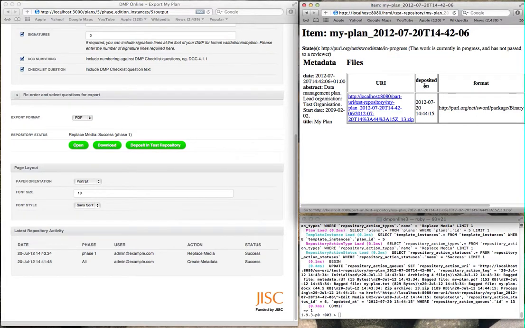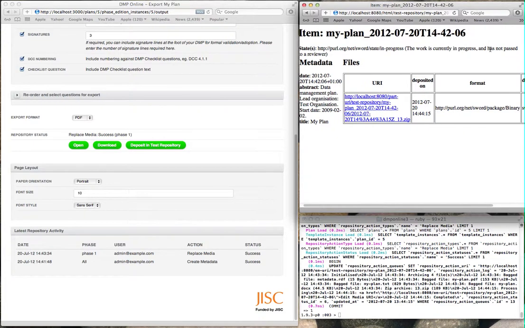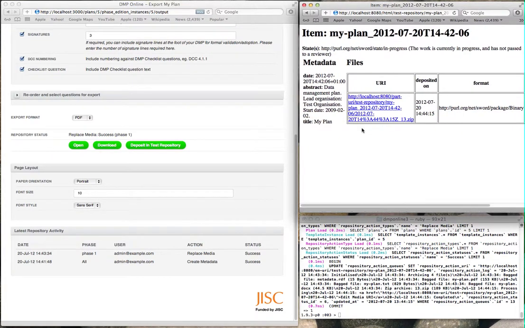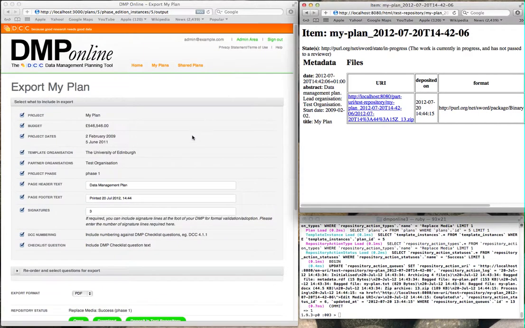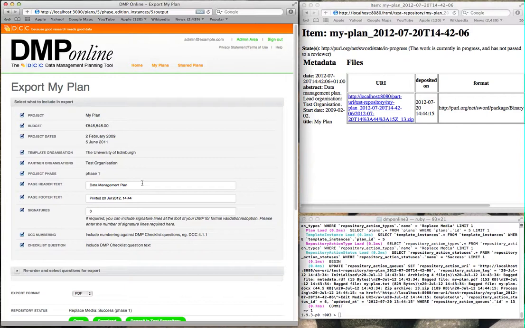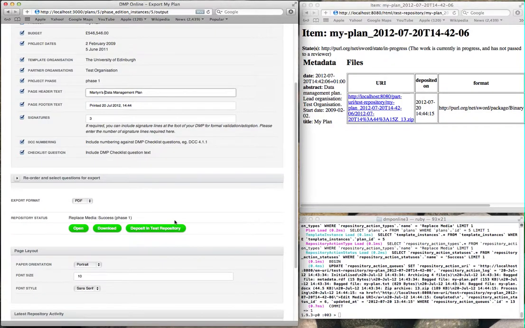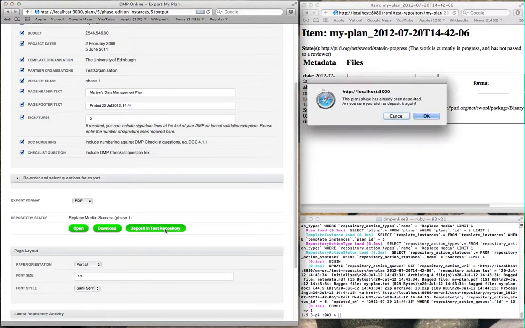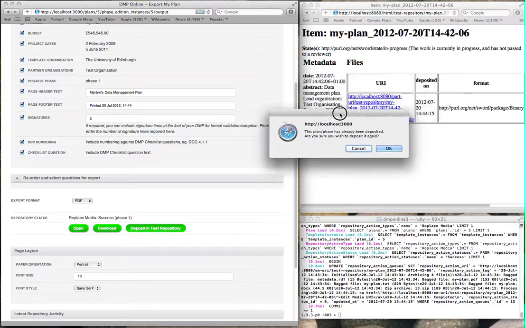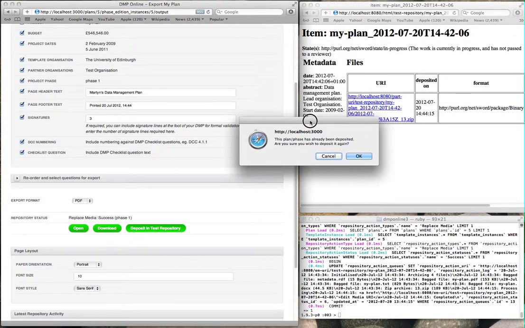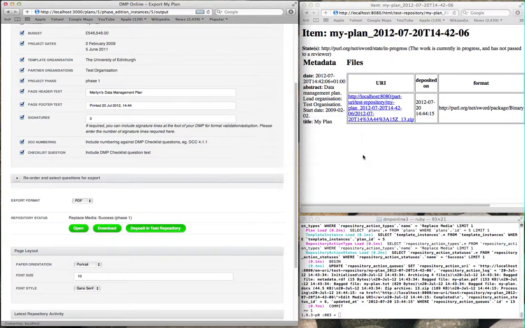Okay, so this is currently still work in progress, and it has not passed on to a reviewer. What I could do is maybe update it. Perhaps instead of page header text of data management plan, we'll have Martin's data management plan. I'm going to deposit this again into the repository. This time I'm warned that I've already deposited, and do I want to deposit again? Because I'll overwrite what's already there. I think I do.